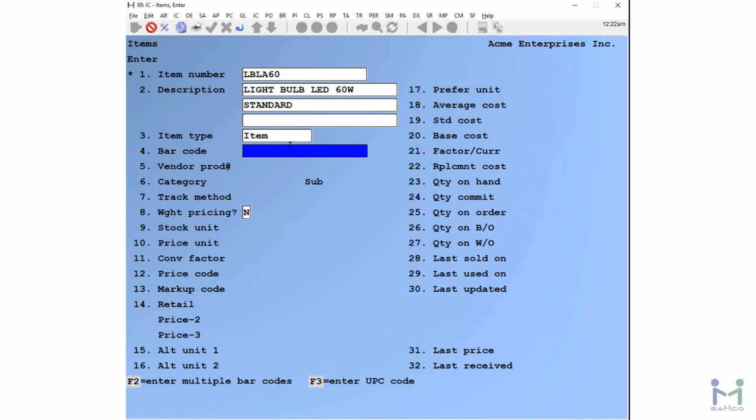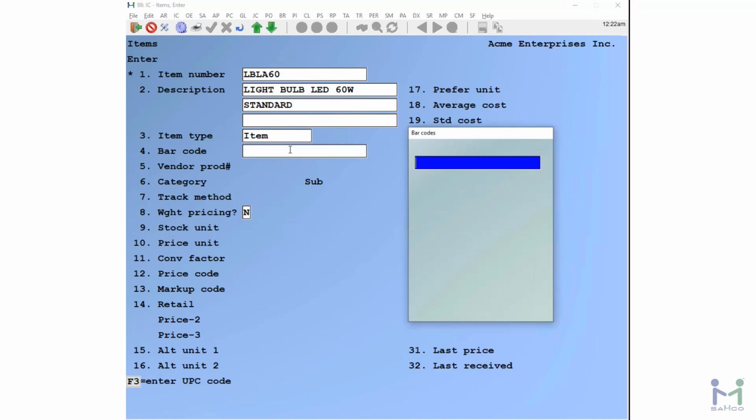So when I'm setting up this item at the barcode field, I can press the F2 key, and up pops a window for me to enter up to 8 different barcodes attached to this item. So I'll just enter in some random numbers here.